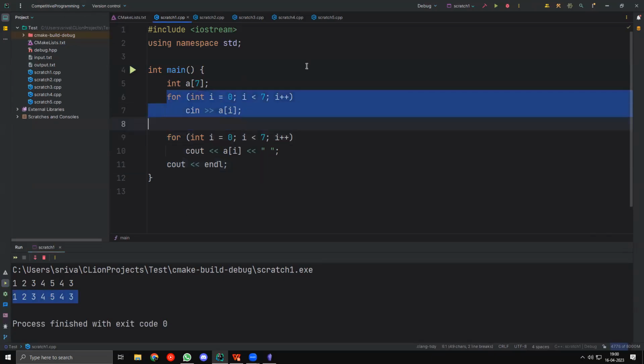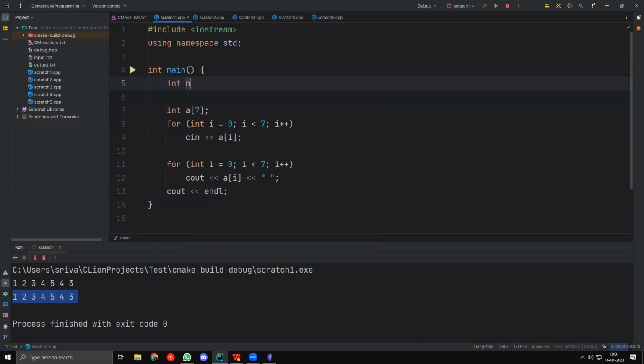Because I'm taking input of 7 values, I can also say int n, cin >> n, and I can say int a of n. So this will also work completely fine. If I do this, this will create an array with n elements.